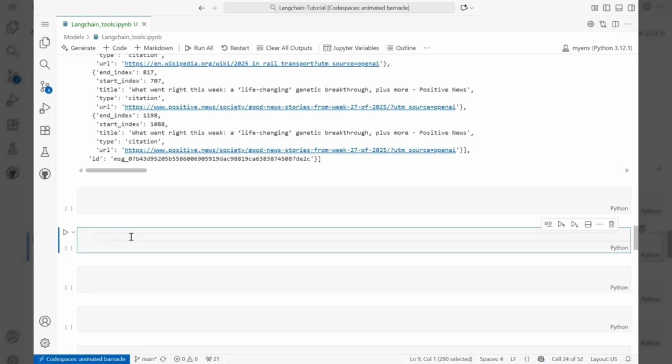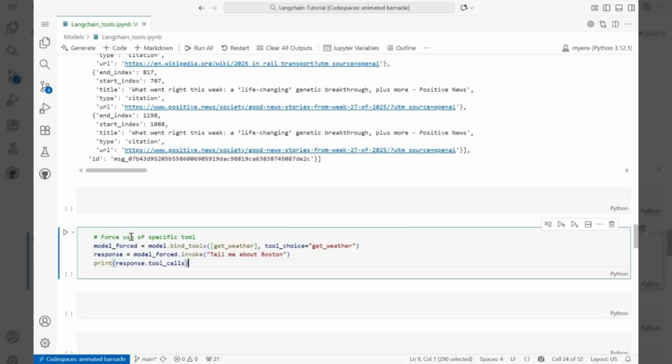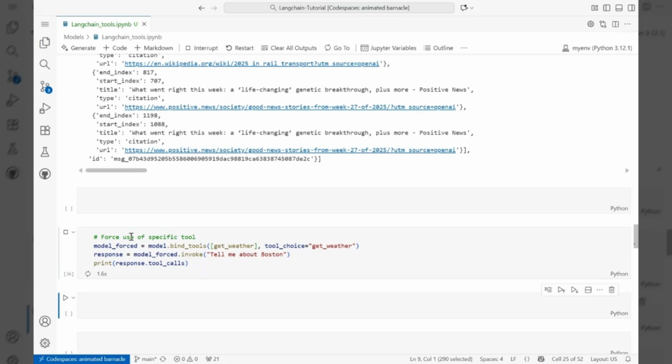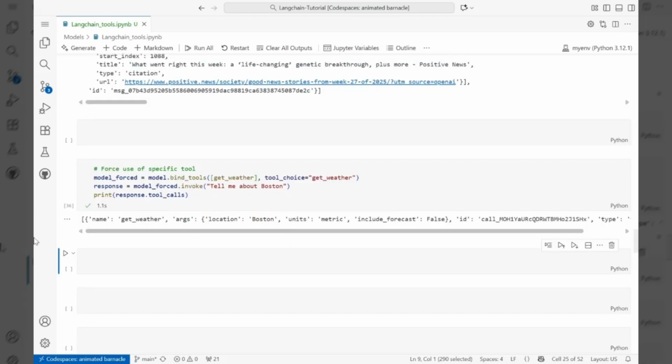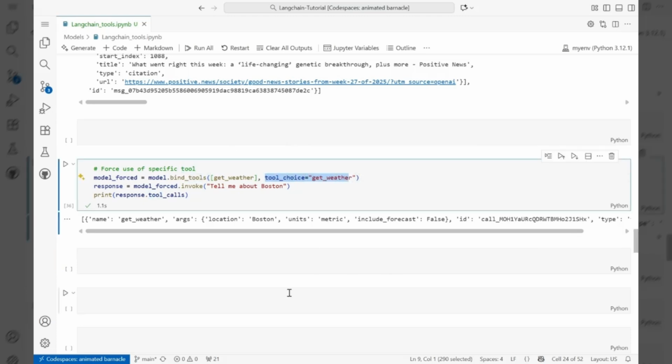Alright, let me show you some powerful advanced features. First one is forcing tool calls. Sometimes you want to force the model to use a specific tool. So let me run this. Okay, see, even though I just said, tell me about Boston, without mentioning the weather, the model was forced to call the weather tool because we specified the tool choice with get weather.